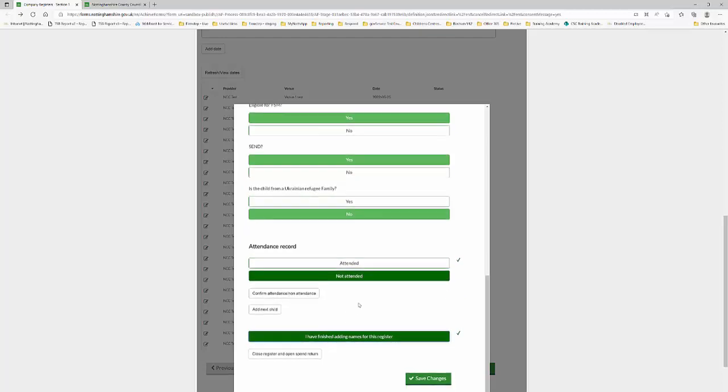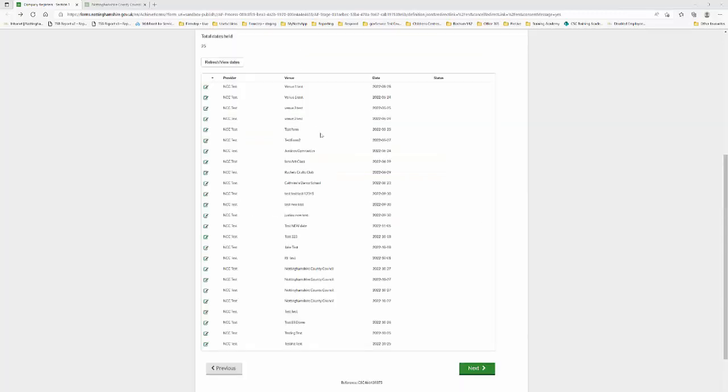So I've finished adding the names for this register. And because we only had two dates available for venue one, and we've completed both of them, we now need to close this register and open the spend return. So once you've completed all of the dates for a specific venue, you then need to go to the funding spend and just advise around the actual spends for that venue. So I'm going to click on this button.